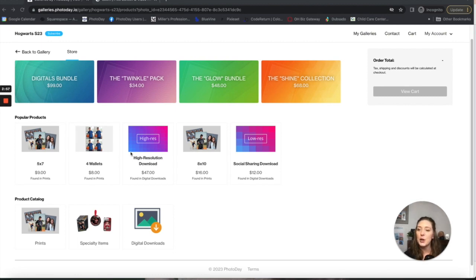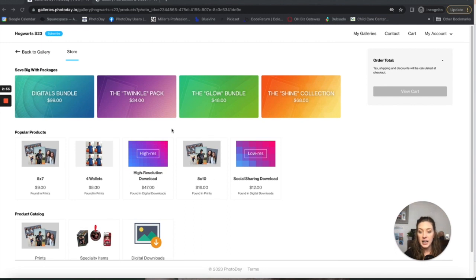Amen. So there is a digitals bundle here that is 3 high-res downloads, so that's great savings. If you really want to have your own high-res downloads for archiving purposes or anything like that, I highly recommend going with that digitals bundle because that's going to save you some money. That's 3 for $99 when they're normally $47 a piece.